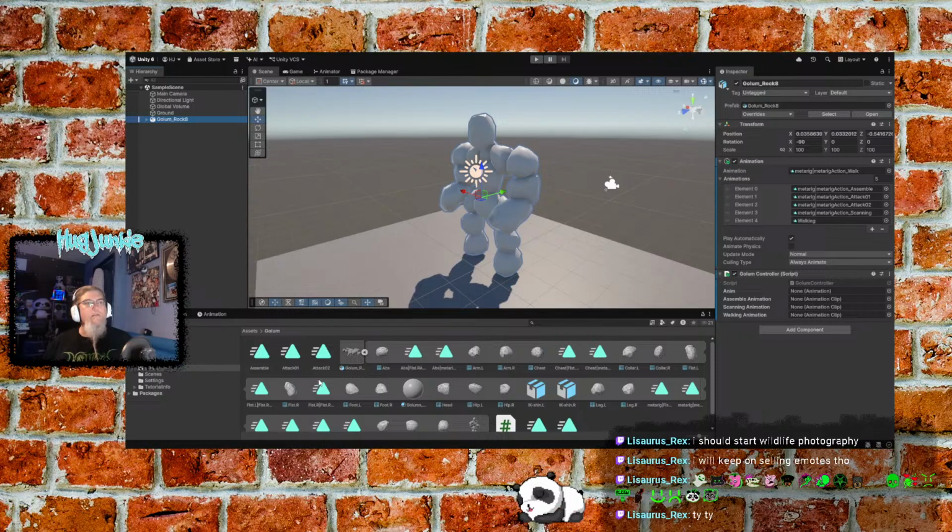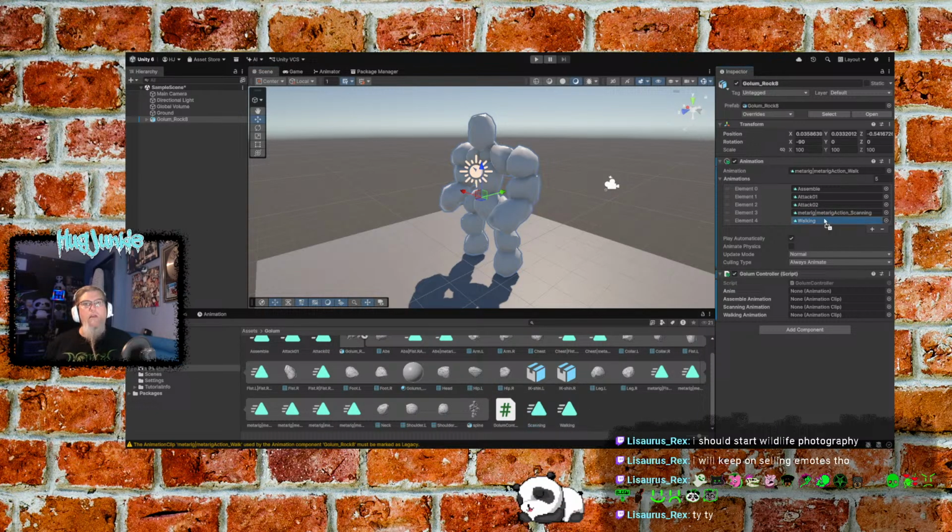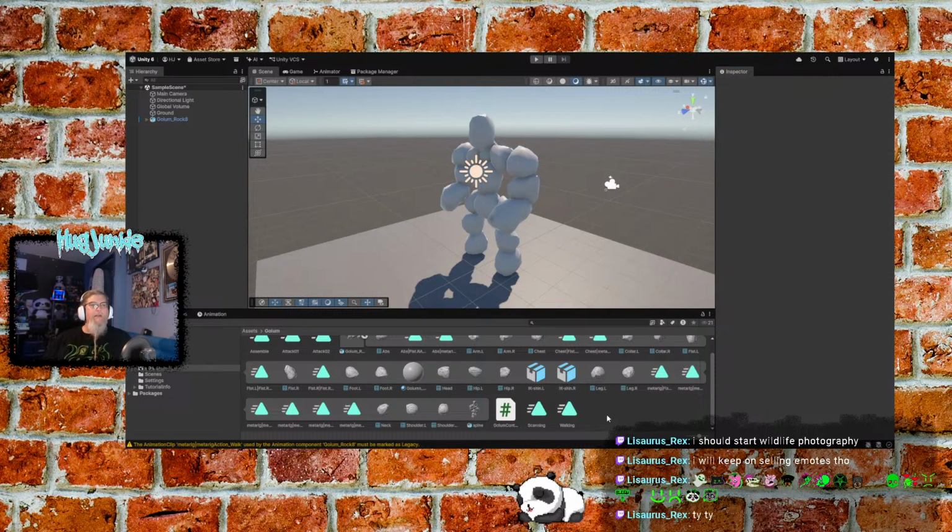So let's drag this in. So we've got assemble, Taco 1, Taco 2, and scanning. So we've got the extracted animations into there.